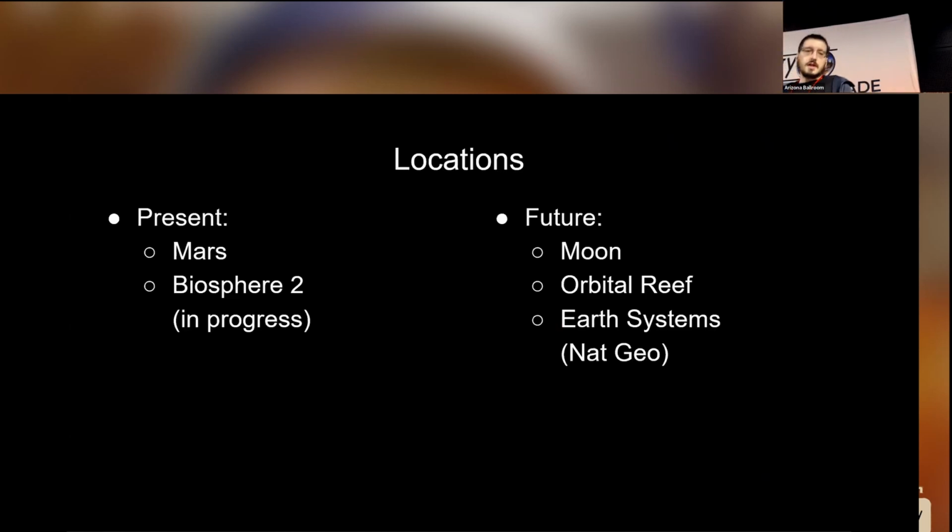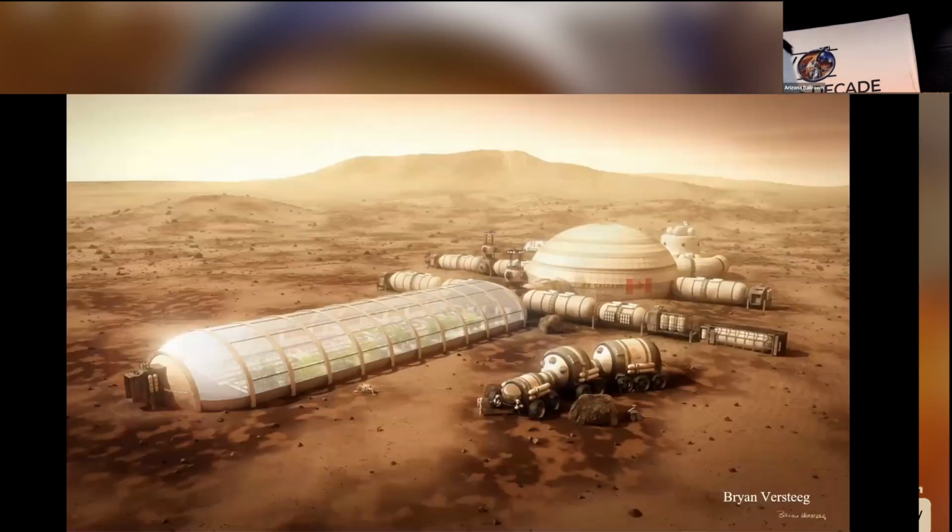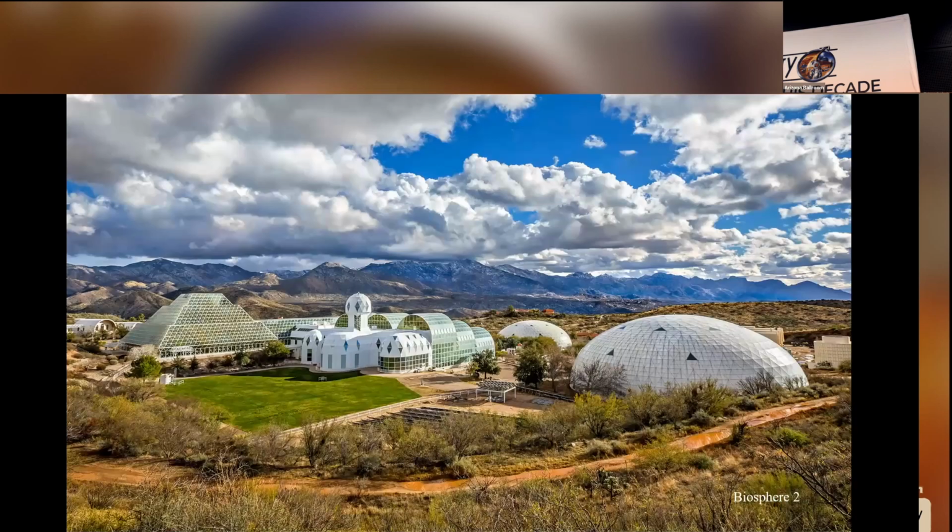And okay, so currently SIMOC has a couple of locations. So we have Mars, and we are also working right now, as we speak, on adding the biosphere too. So we want to simulate the biosphere too: what happened before and what's happening now, and even hypothetical scenarios. We want to model the biosphere too, and we are currently working on this one.